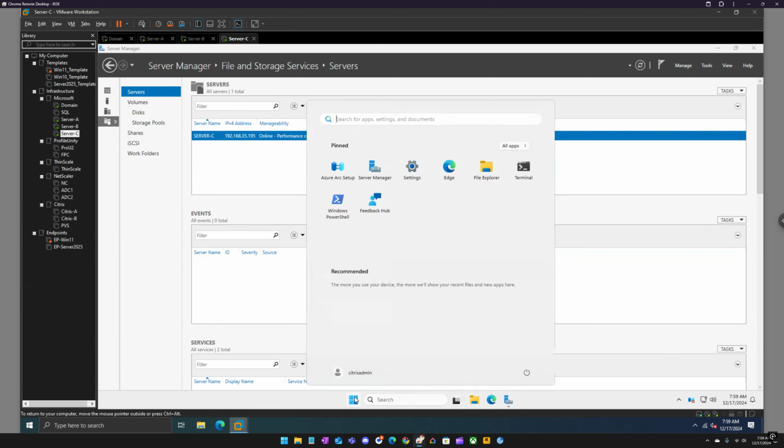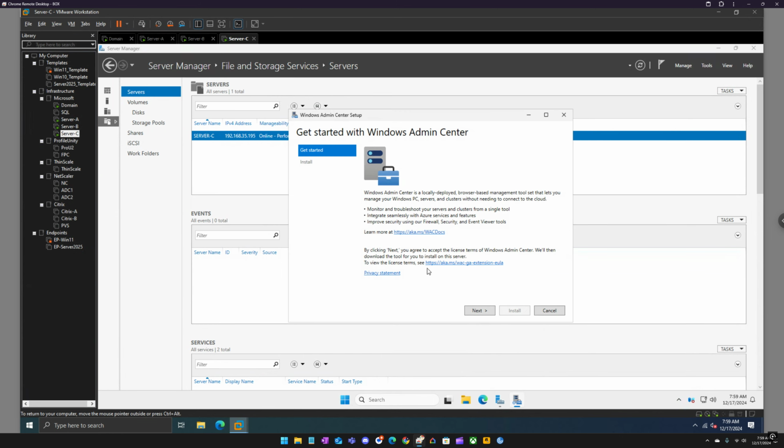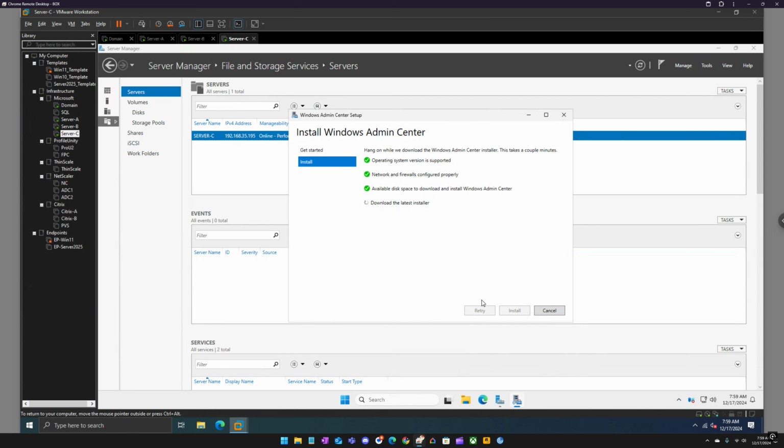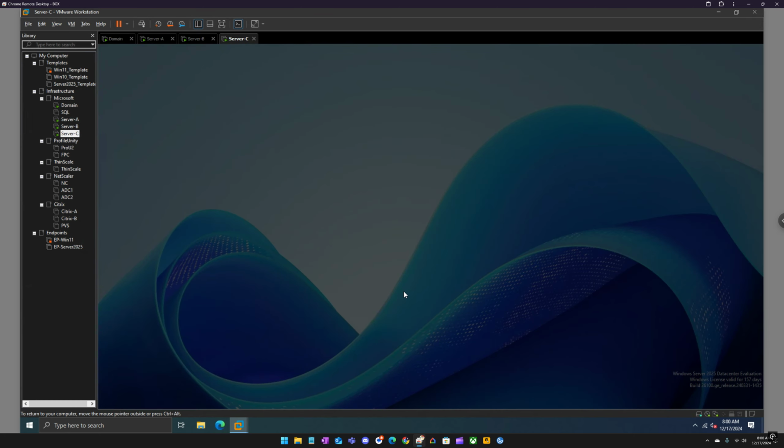All right, so while we look at that, since we're looking at everything, I'm going to go ahead and kick this off. I deleted the old server that had Admin Center installed, but we'll install it on our server C, our target server, and it's using the default install from Server 2025 v2.